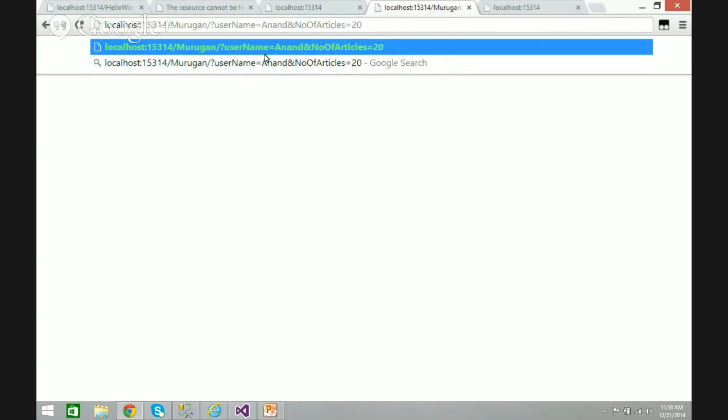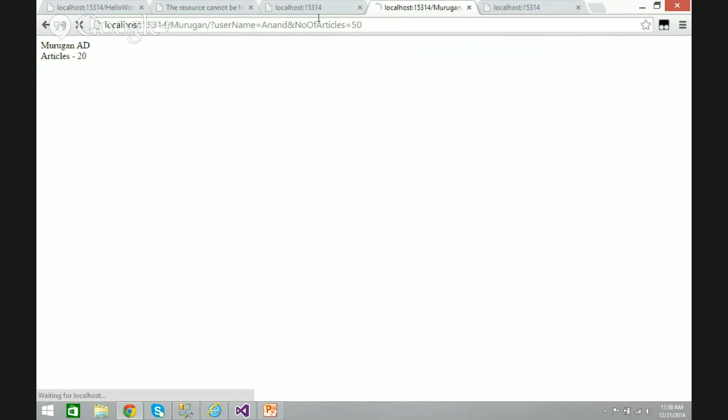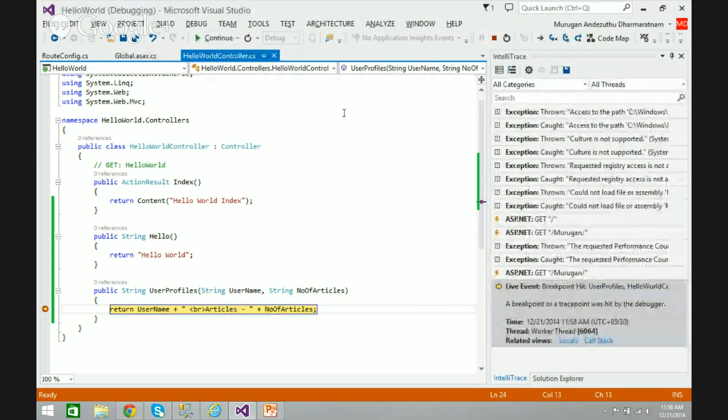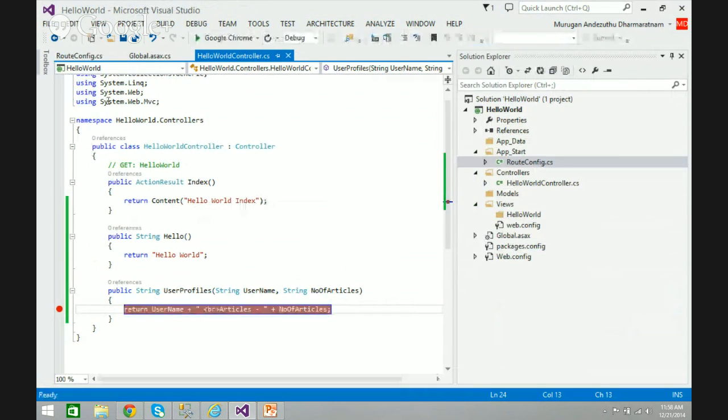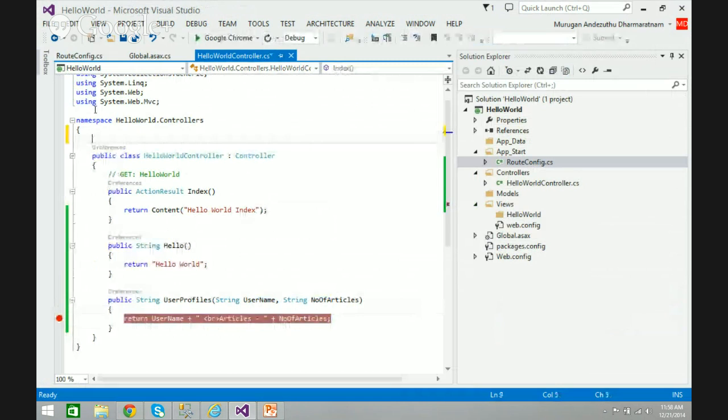And number of articles, I'll just put it as 150. So when I'm passing data from the URL, it actually gets automatically bound to user and Anand. Now, this is a little bit off the topic, but let me show you that there is something called a model binder that dynamically binds data to the class.